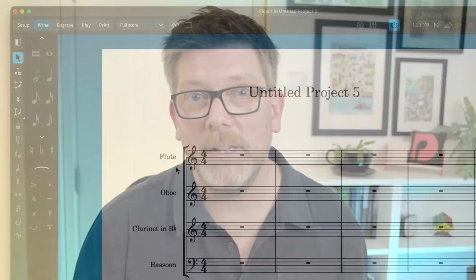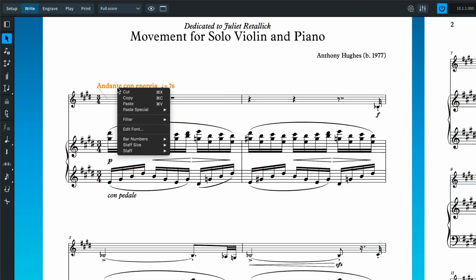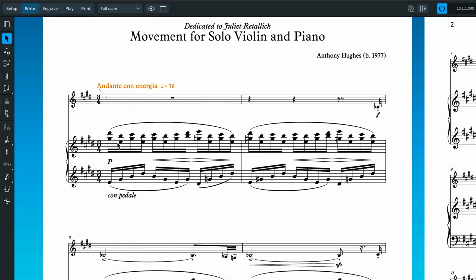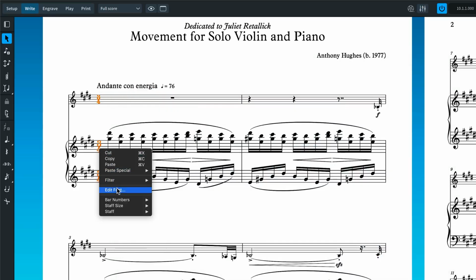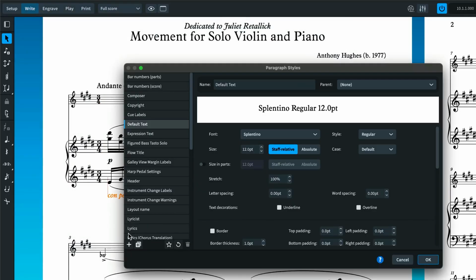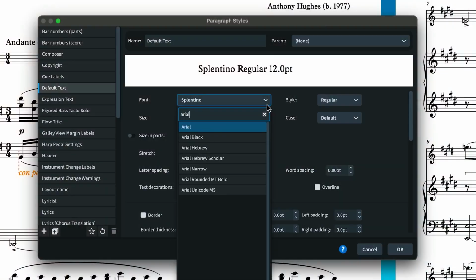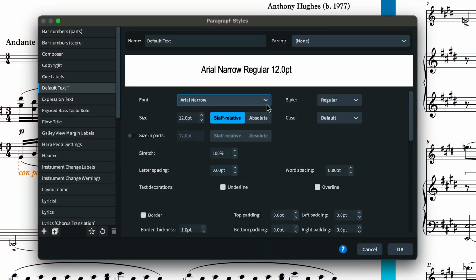Previously only accessible via the setup mode player cards, you can now double-click a staff label to edit the name of an instrument or group. You can right-click many selected music items and choose Edit Font to be taken directly to the paragraph style or font style that item uses, where you can quickly make a modification. Many pop-up menus that contain long lists, such as available fonts, now have a filter at the top that allows you to type to search for your chosen item.